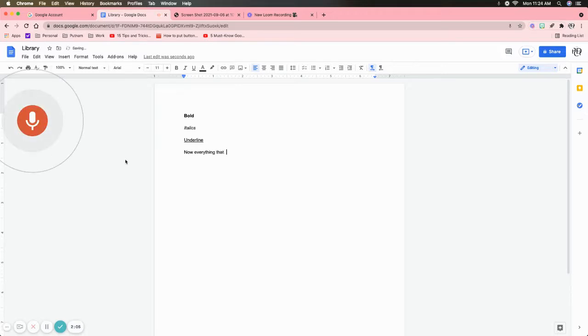Now, everything that I say is going to be placed on the page. It began to type where I had the cursor flashing. It will stop as soon as I hit the microphone again. So notice now I've turned the mic off and my typing stopped. And now as I speak, it's no longer typing. So that's the second.